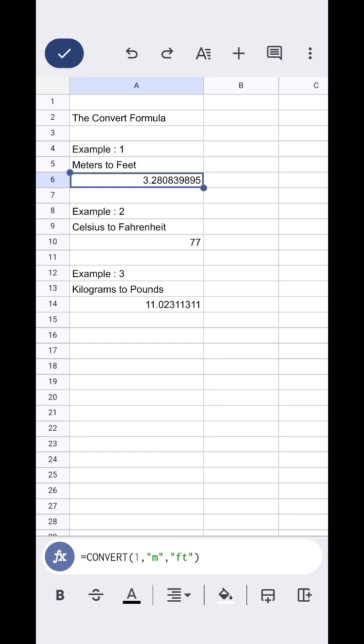Just use equal to CONVERT within bracket value comma from unit comma to unit. Example 2. Celsius to Fahrenheit: equal to CONVERT within bracket 25 comma within double quotes C comma within double quotes F. Enter. 25 degrees Celsius equal to 77 degrees Fahrenheit.